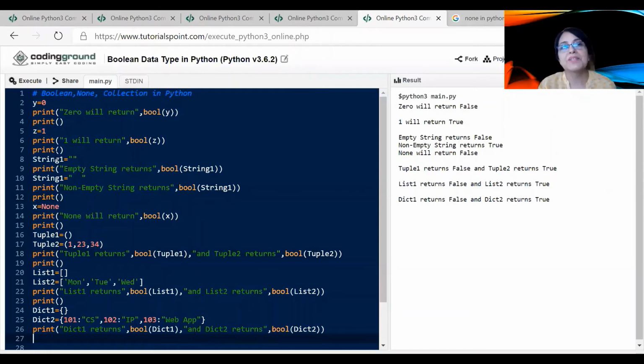We start with the variable y to which we assign the value 0. We will check what is the Boolean value of y, that is, using a function bool, we output with a print statement bool y and it returns a false. If I put a variable z equal to 1 and then check its Boolean value, it will return true.